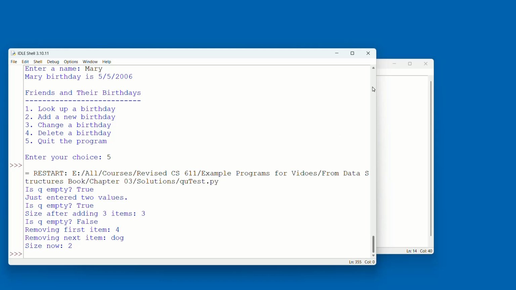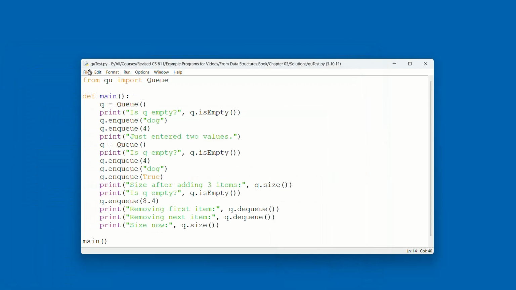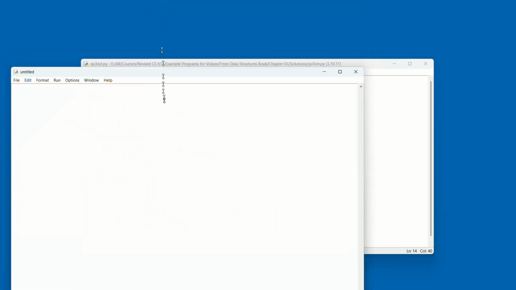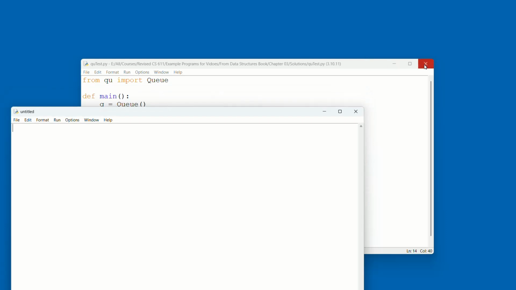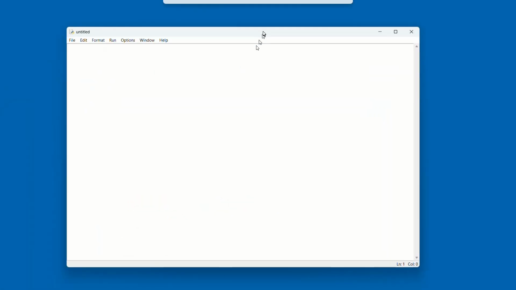But now what we're going to do, I'm going to go ahead and open up a new window here, and we're going to do a small test program on this. The program we're going to do is called Hot Potato.